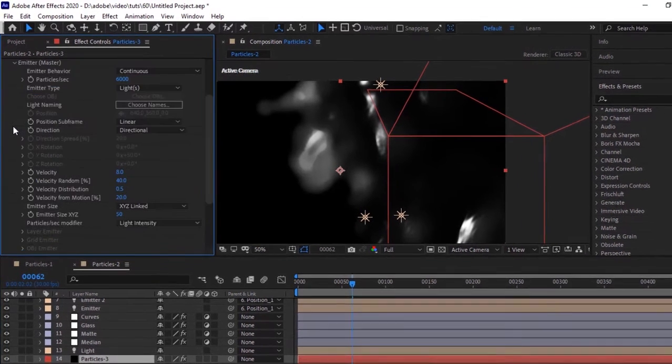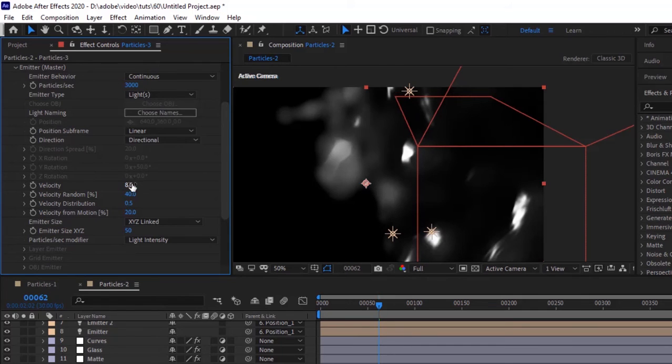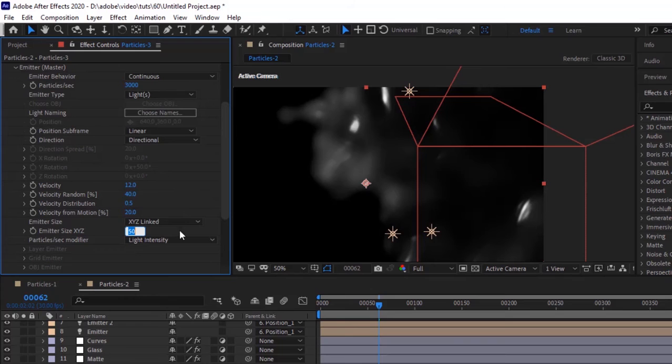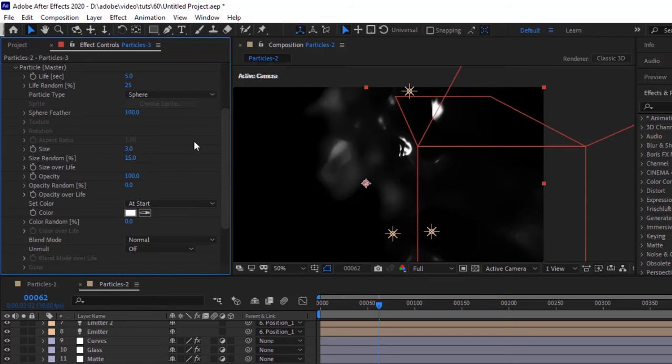Go to emitter and change particles per second to 3000. Also change velocity to 12. And I would say decrease emitter size XYZ to 10. Close emitter. Now go to particles.